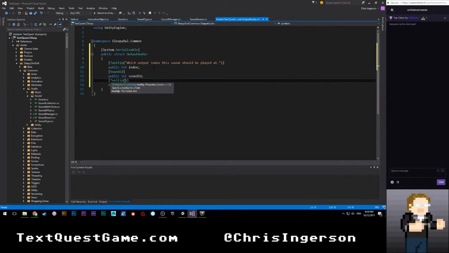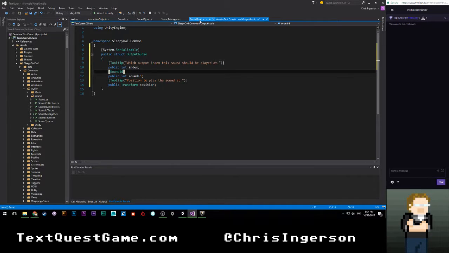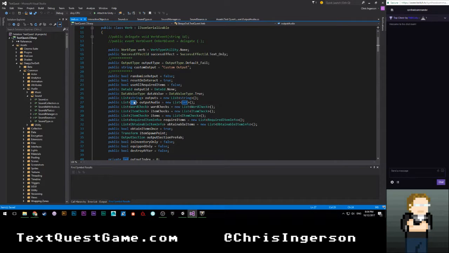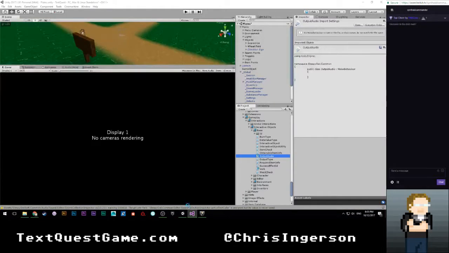Tooltip: position to play the sound at. And if that is null, it will assume the root of the object that it's currently on. So let's go ahead and go back to verb. That is going to be, oh, and this needs to be a TextQuest using Common. Okay, so this needs to be a list of output audio. Go over here, do that. Let that compile. Cool.